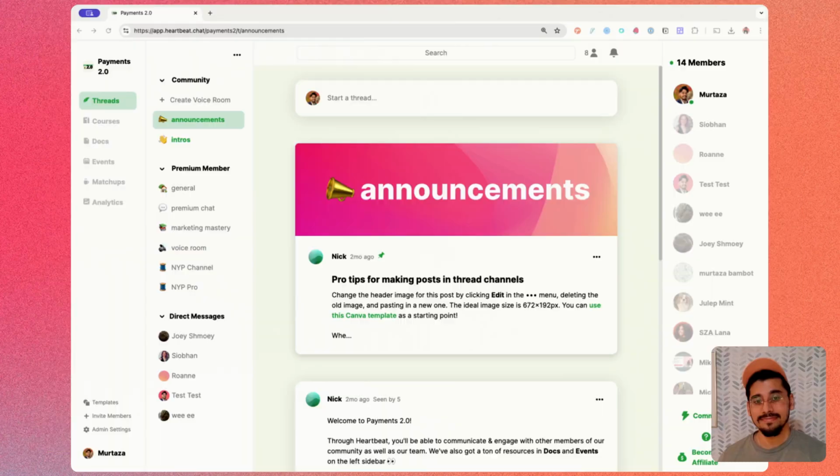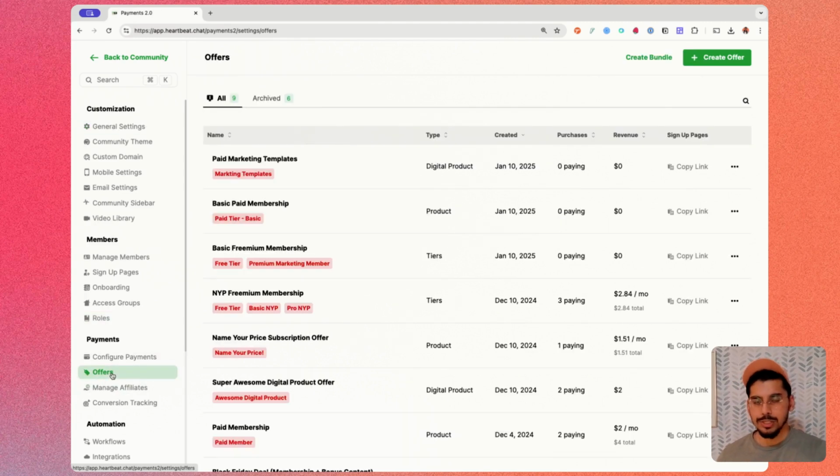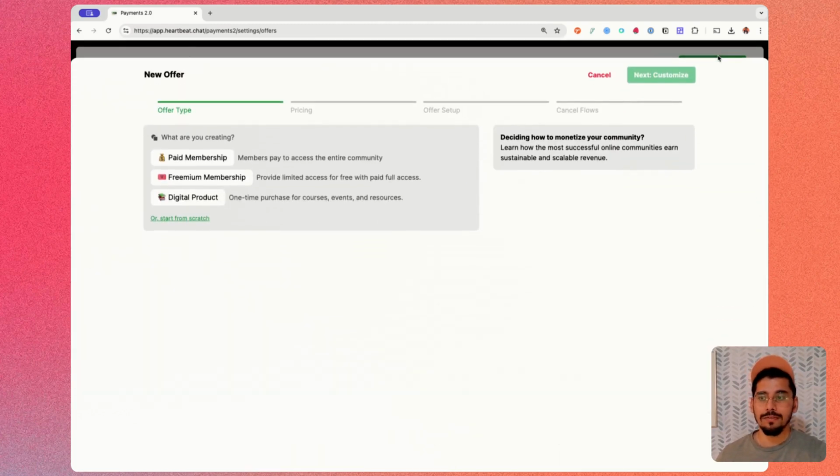Let's dive in. To get this started, I'm going to navigate to the admin settings in the bottom left corner of my community. I'll click on that, and then click on the offers section. This is assuming that you already have your Stripe account connected to Heartbeat. Offers is where you create paid products, so I'm going to click this create offer.